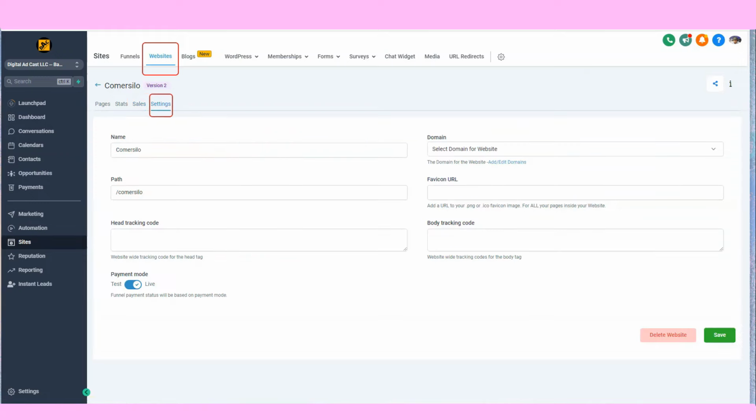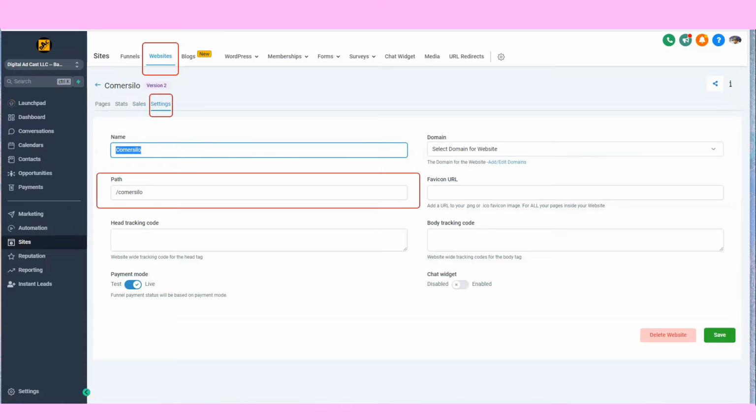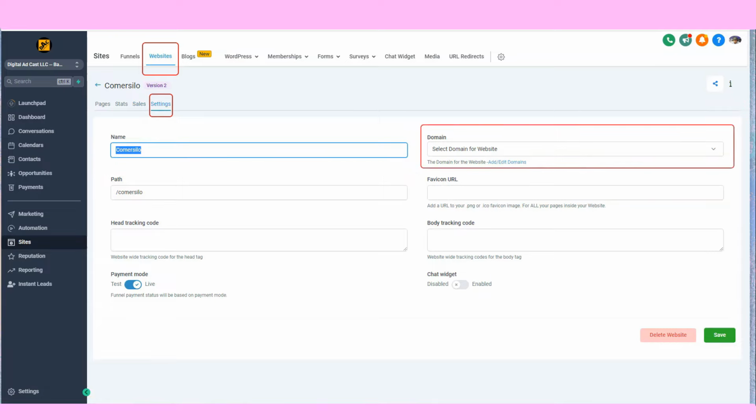And then the settings. In the settings, you see the name of the template. You can change that. Then you have the path. You also have the option to add your own domain name, for example, www.your-website. So you can add that here, but when you connect a domain, make sure that you already have that domain.